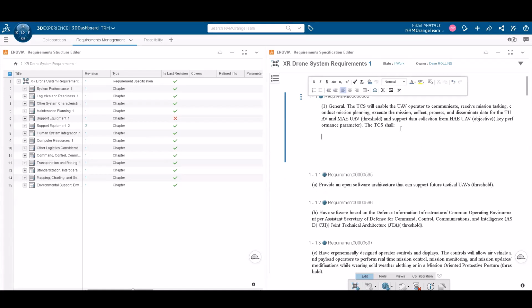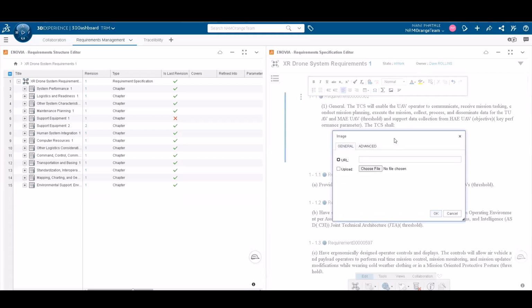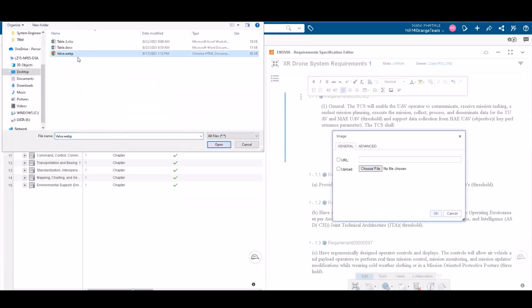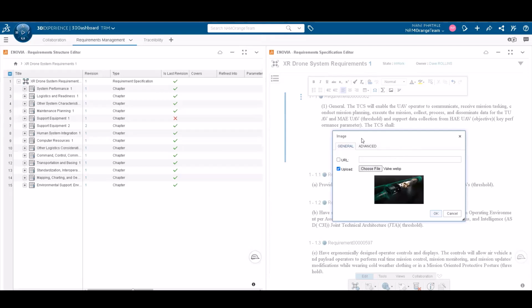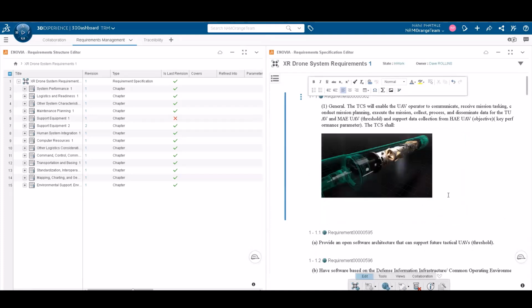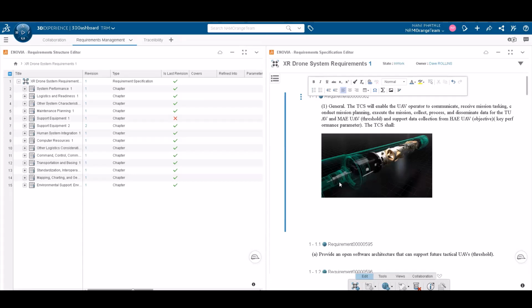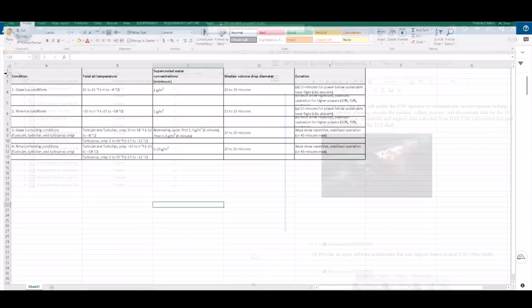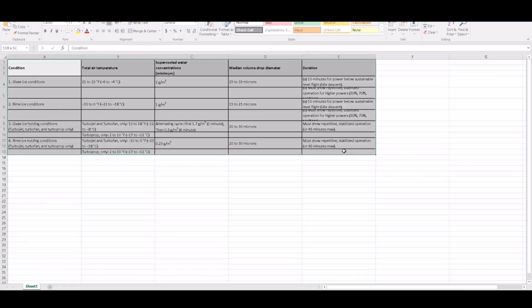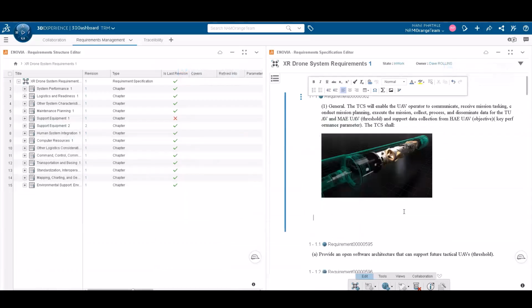For example, if I have to add a new picture, I can just go and choose a file. I can also go to the advanced option and change the resolution here. So this is how you enter a new picture. Also, if you have to enter tables, you can just copy them and directly paste them over here.